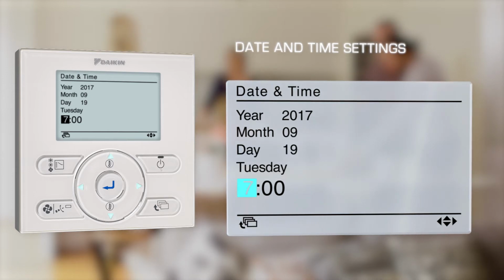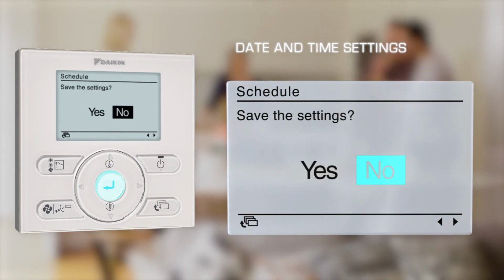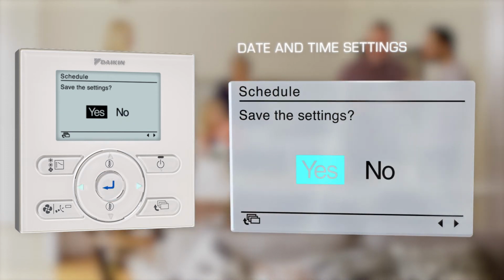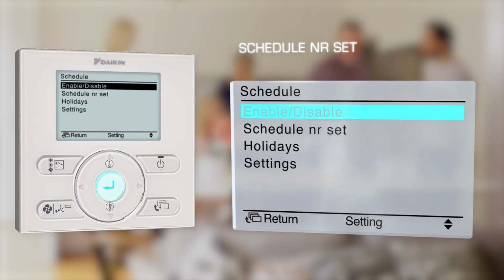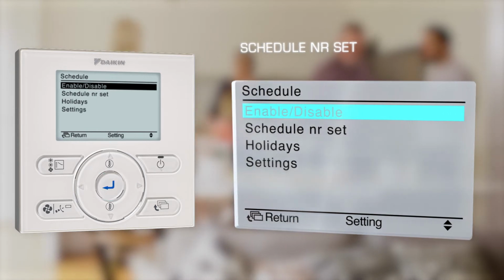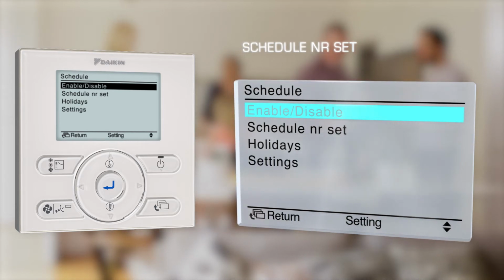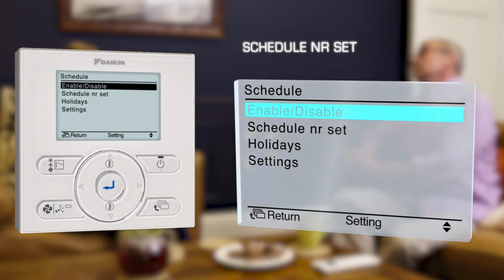If all details are correct, press the Enter button and the confirmation screen will appear. Select Yes, followed by pressing the Enter button to confirm, and the display will take you back to the Schedule screen. Now that the date and time is correct, you can start setting the schedule for your air conditioner.